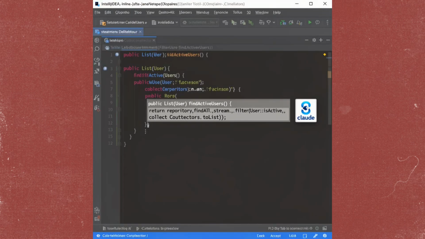Next one is to use inline AI suggestions while you type. With enable inline suggestions checked, Claude now offers Copilot-style completions in any editor. Start typing a method signature like public List<User> findActiveUsers and pause. Within about 300 ms, a grayed-out suggestion appears completing the body, return repository.findAll, and you will see here the stream, the filter, and so on.